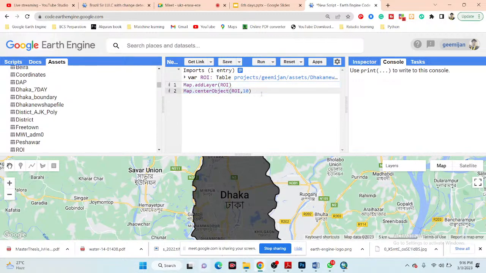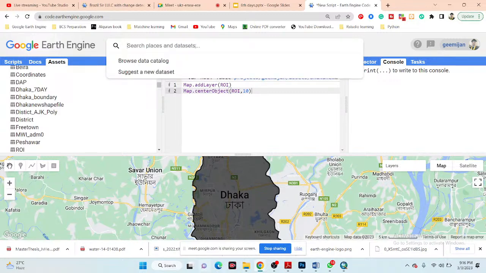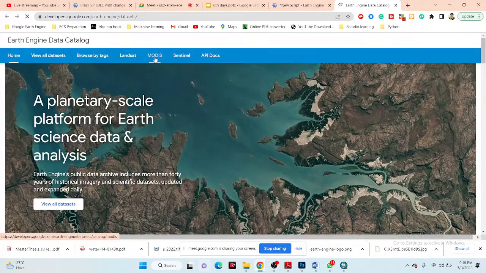At this time, second step. You have to choose and filter the image collection. If you want, you can use the Sentinel, or if you want, you can also use the Landsat. Okay, at this time I just use the Landsat image collection. I simply click on browse data catalog and you can see Landsat.